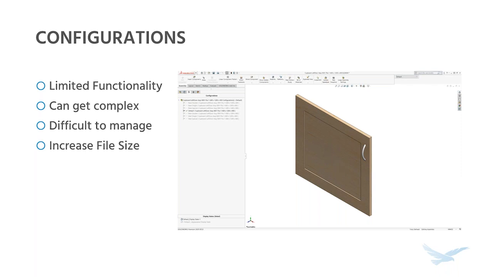Okay, Ollie. Well, same thing here. What do you feel is a limitation with configurations, or do you have any reservations as far as configurations are concerned?